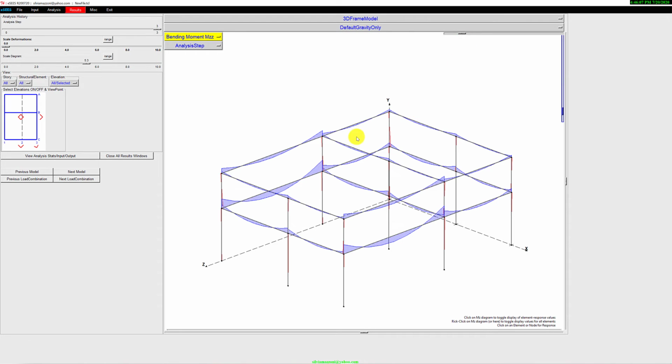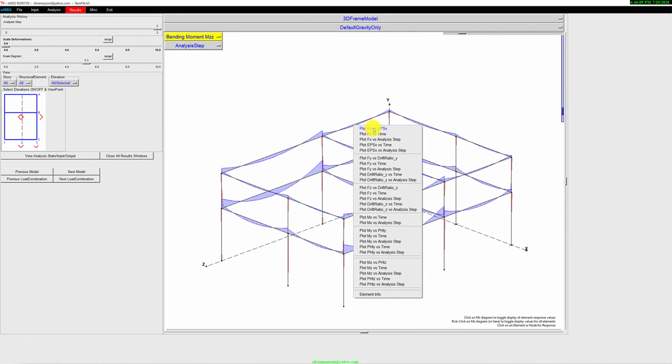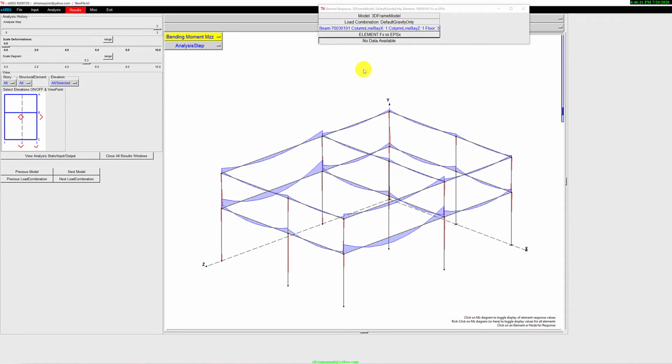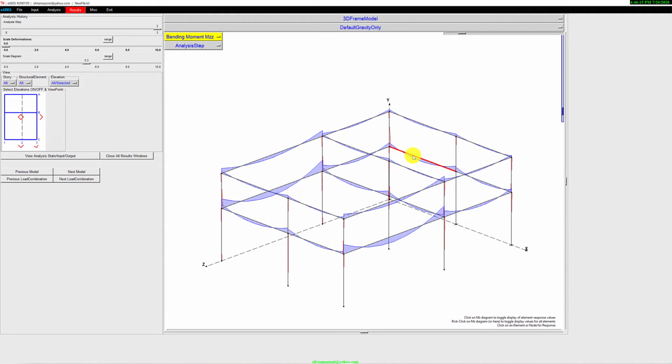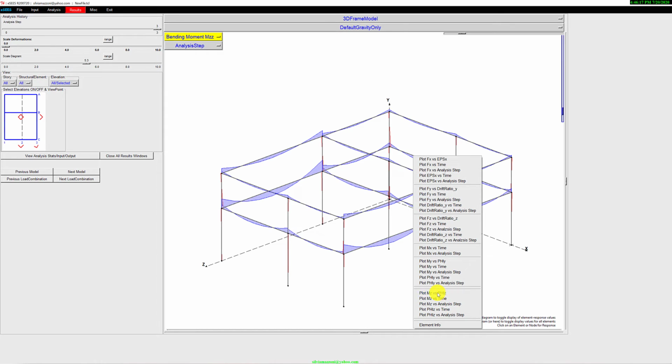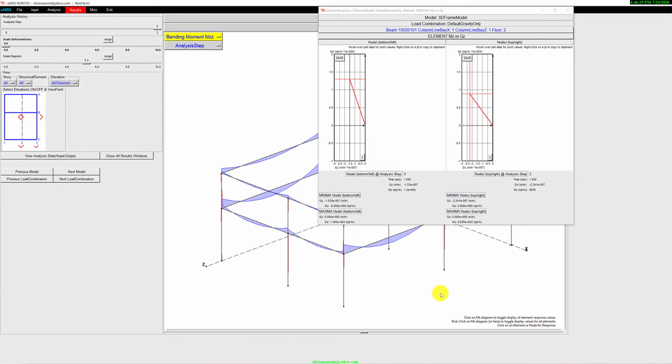So then what you can do is select an element and say, I want to look at the axial force. Well, there's not enough data for this case. So maybe I'm going to look at the moment curvature as a function of time. There was not enough axial load in that beam to really give you data.